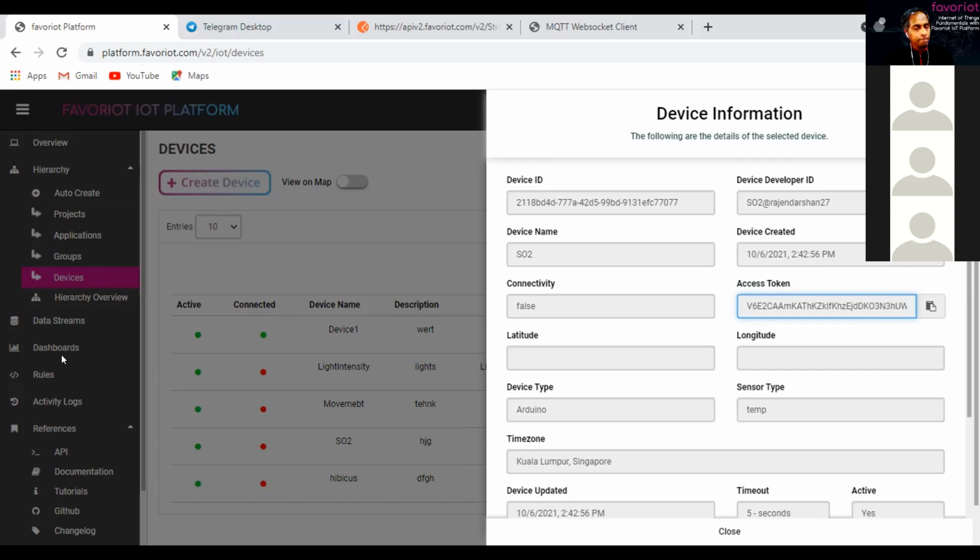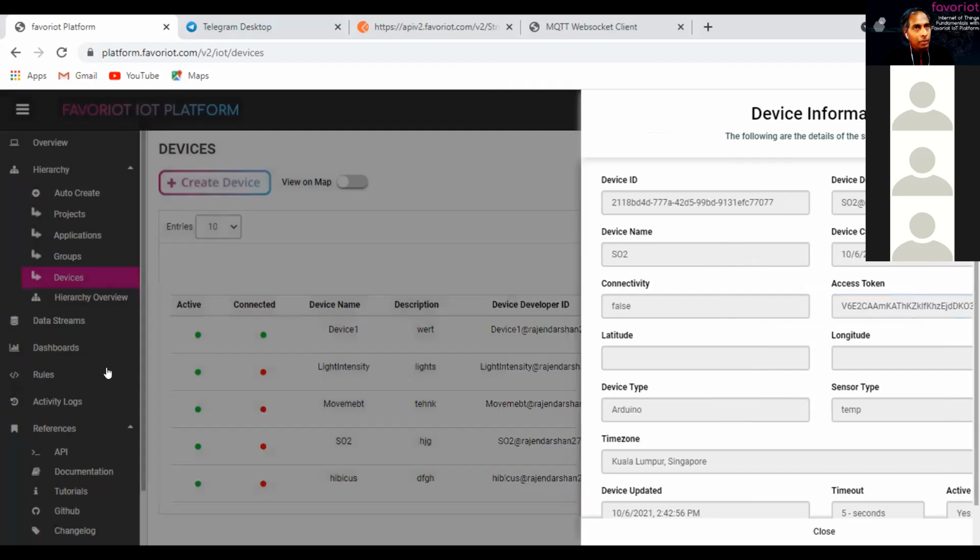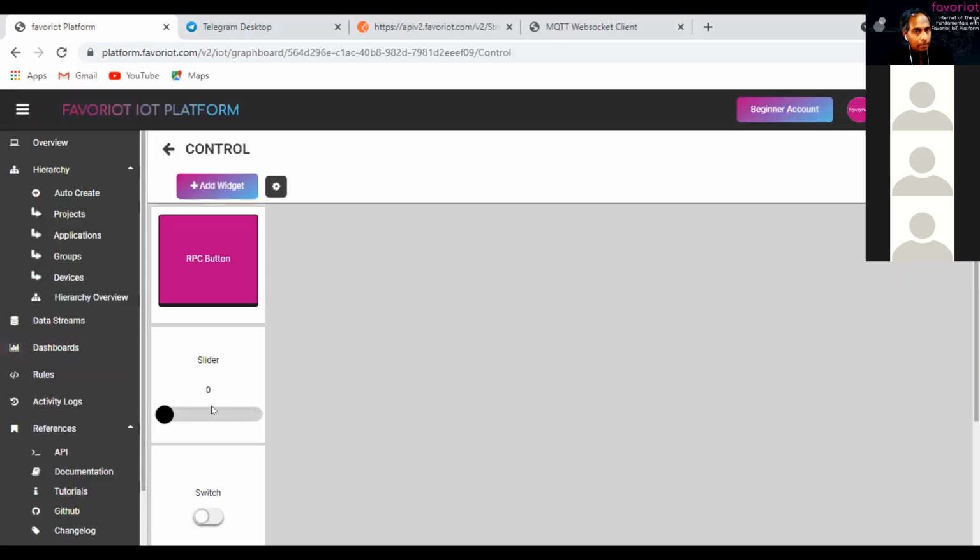The moment I change the slider, it shows here. When I change the value of the slider, it shows I'm changing the slider. The value should change, yeah. Only thing, this Hibiscus doesn't switch on. Yeah, that's the thing. So can you compile and upload the code again? Okay. The only reason could be because you have subscribed to the wrong topic.